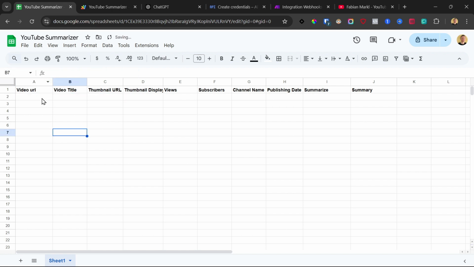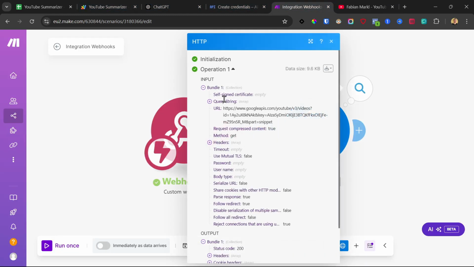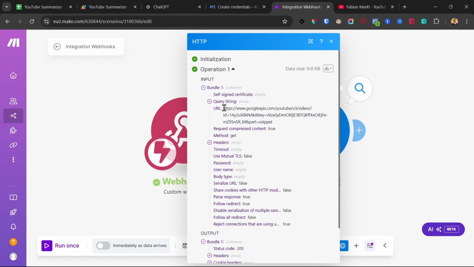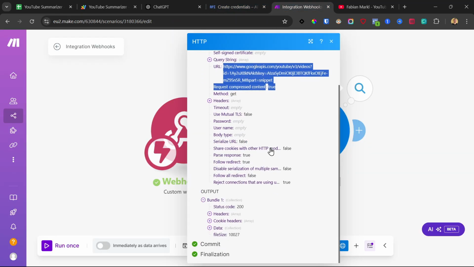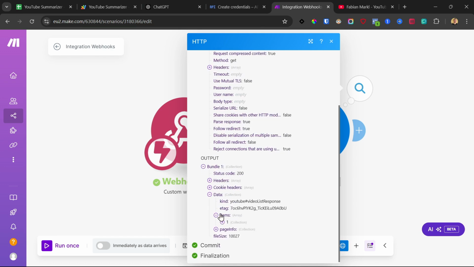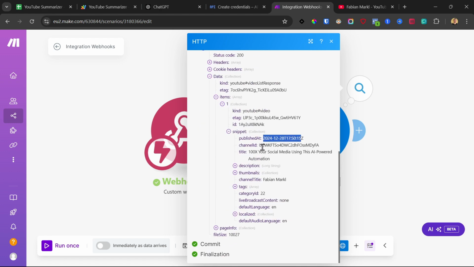And re-enter it. And then we want to see, okay, can we find the title of this YouTube video? What should the title be? The title should be this, 100x the social media using this AI-powered automation. Okay, let's see if we got that. And here you see this is basically the output. So this is basically the YouTube data API that we just created, gets the information from YouTube about this video. And then it gives us this data from this video. And we find it under items. And here you see it gives us the publishing date, and here's the title. You see it's the same title, so this is perfect.